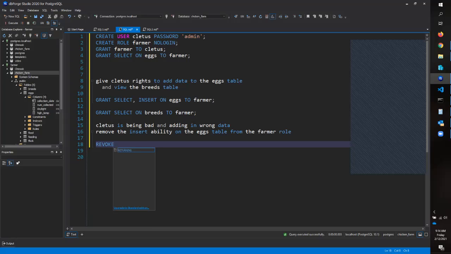So revoking permissions is pretty similar to granting. We could have just granted select on eggs to farmer and it would have overwritten those permissions, but the question and the SQL standard we're wanting, can you use the revoke command correctly? So I want to revoke insert on eggs from farmer.